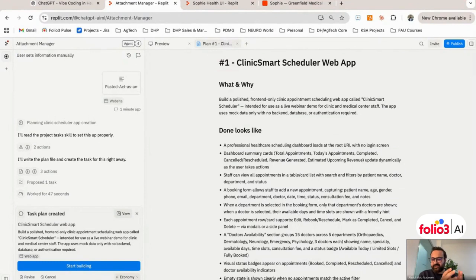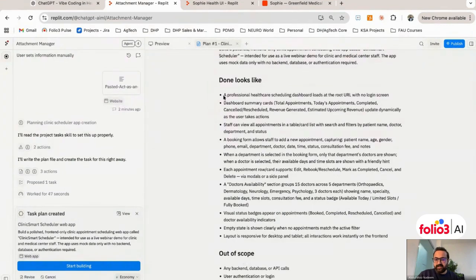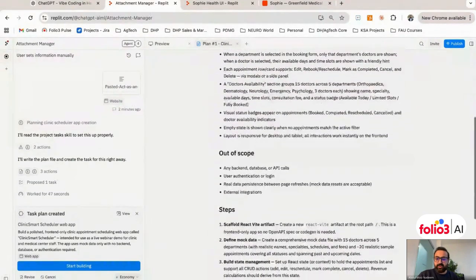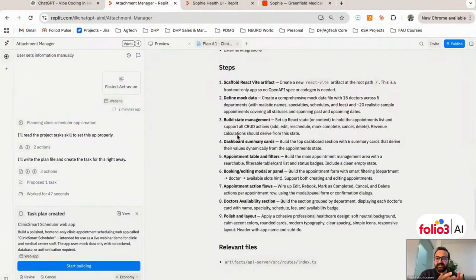And that's what I did. I actually gave it a role so it can give me those details. And now, once I copied it, it's actually created a plan. Replit is telling me what it's going to do and why, what the done state is going to look like in terms of features, what the out of scope options are, no external integrations, and what technical steps Replit is going to take to build it.